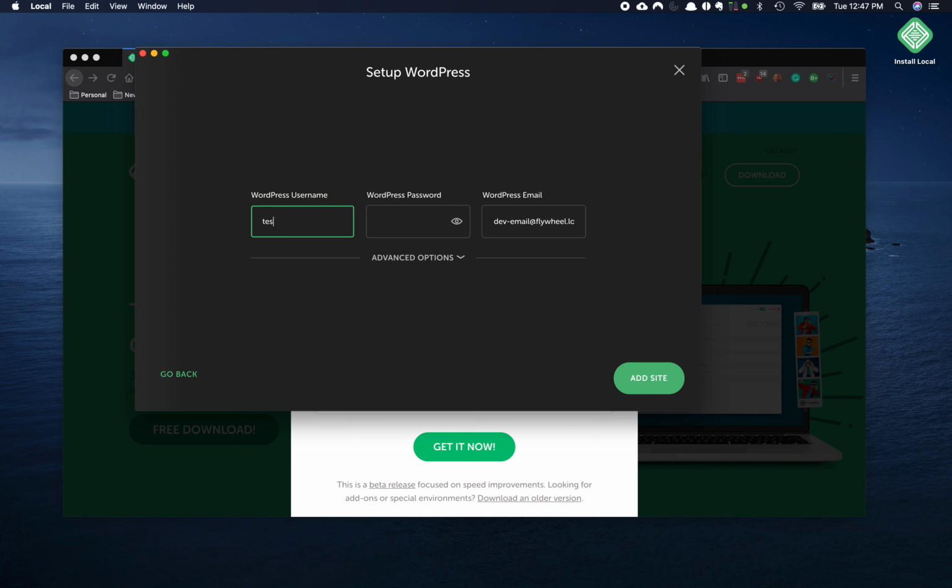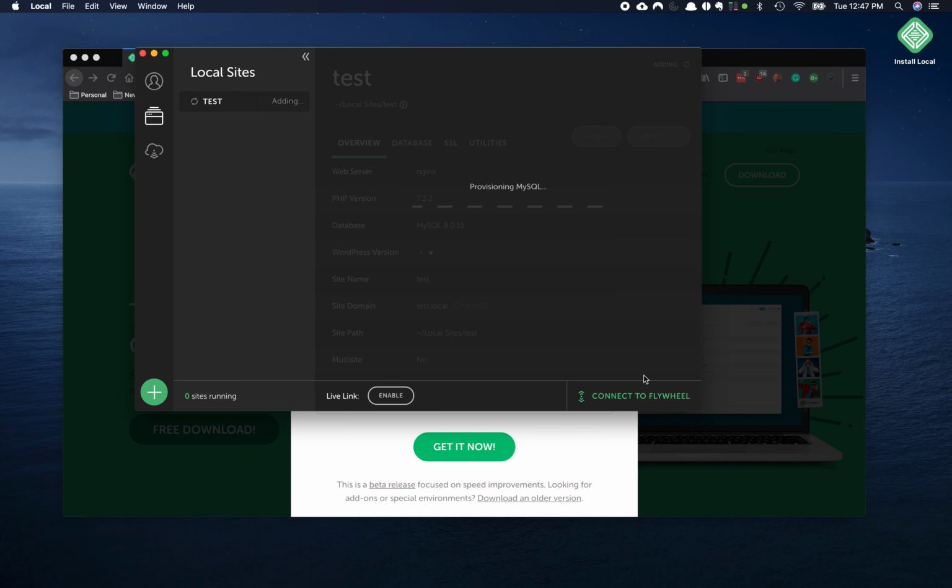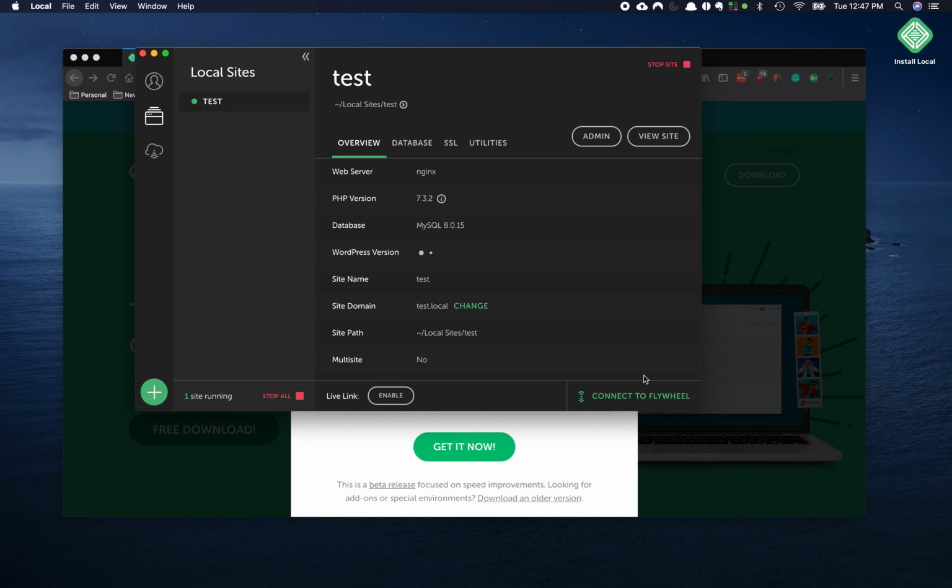Next, it's going to want your WordPress username and password. I'm just going to use test and test. And it's going to want an email. I just leave this email default because I'm not going to be using it for anything. If you go to advanced options, it's going to ask you if you want to install WordPress multi-site. In our case, we just want the regular WordPress, so we're going to leave that as no, and click Add Site. It's going to provision your server, your MySQL, your web server, install WordPress, and configure that. It's going to do all that pretty quickly, and we're going to have a WordPress site up and running within a few minutes.